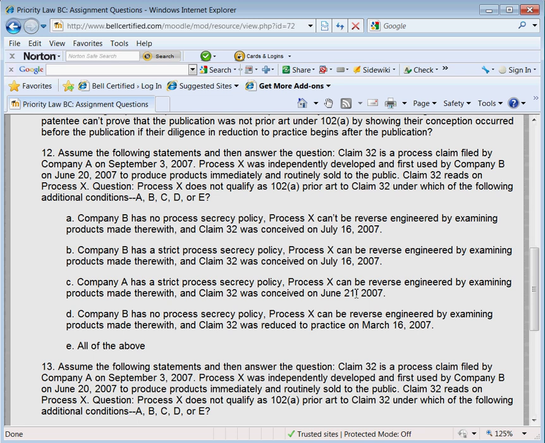Question: Process X does not qualify as 102A prior art to claim 32 under which of the following additional conditions? So they need to be able to find out in these facts a prior invention to this process performed by X on June 20th, 2007.